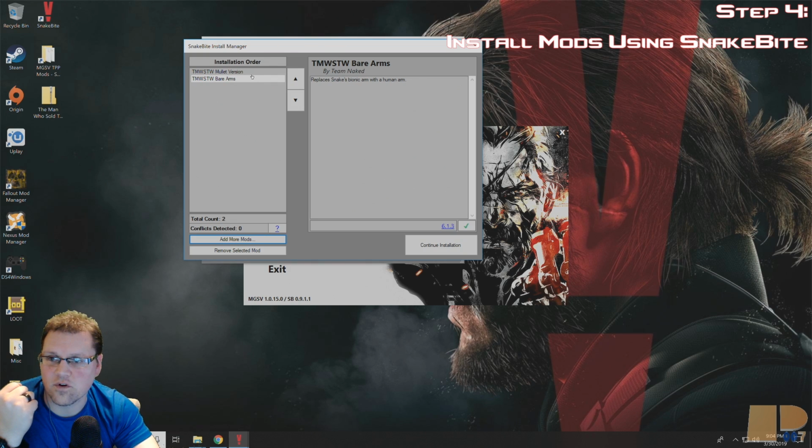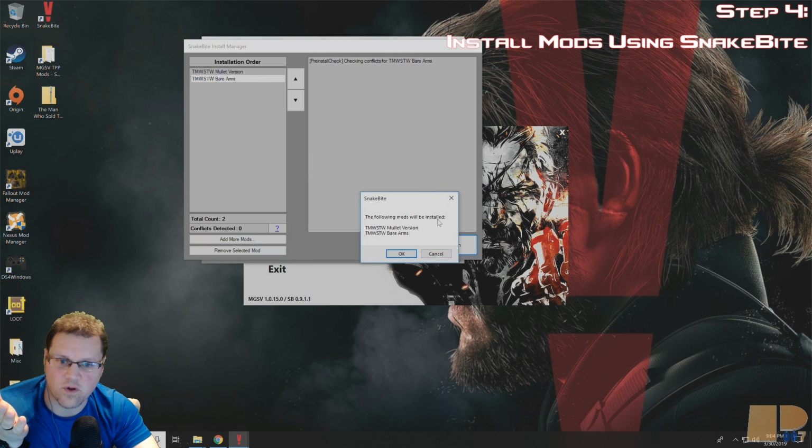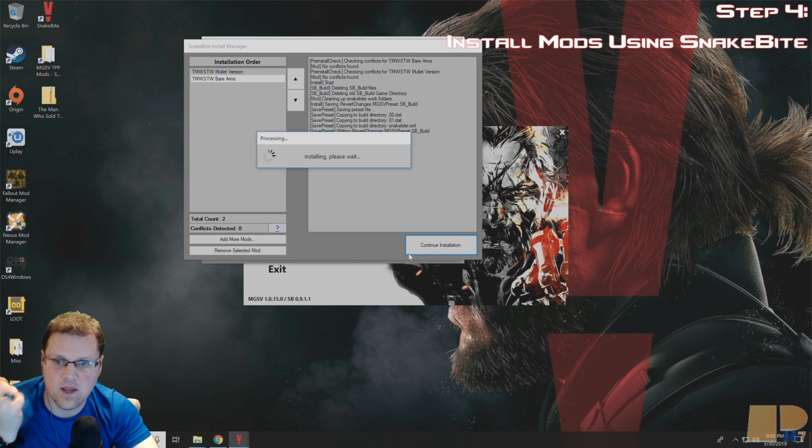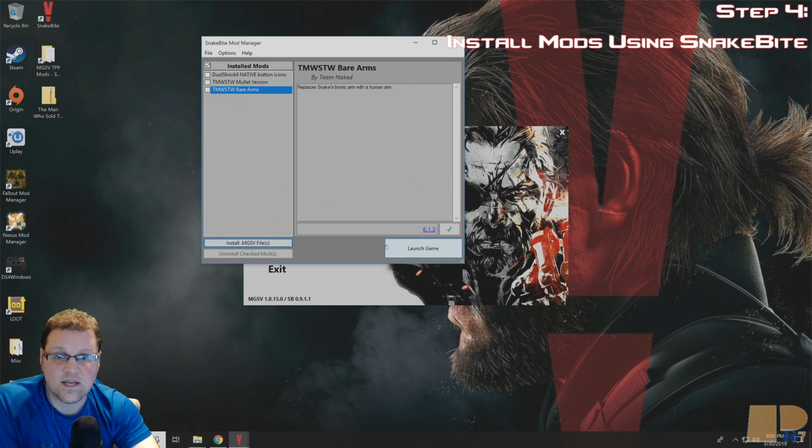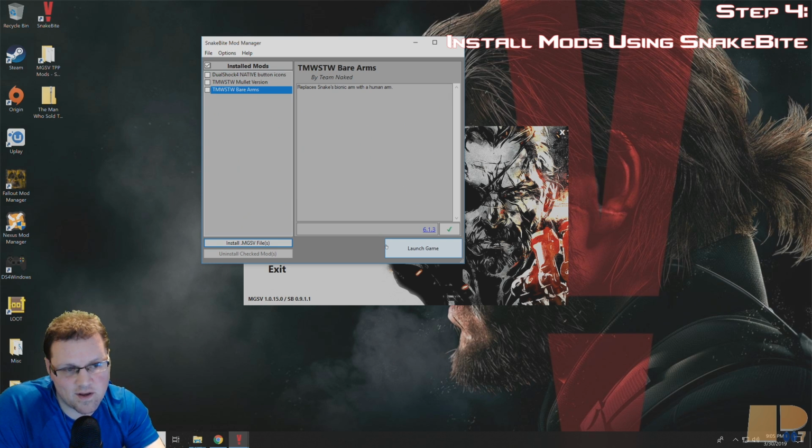And now these are the two different files that are going to be installed. I'm just going to click on continue installation. It says the following mods will be installed. Then it showed the mullet version, and the bear arms. So I'm just going to click on OK. And now, those two particular mods for the Man Who Sold the World mod are now installed on the Phantom Pain for me to use to play as Big Boss.